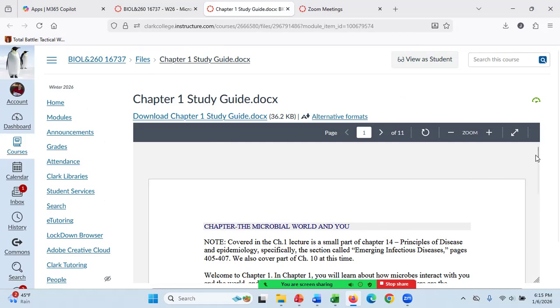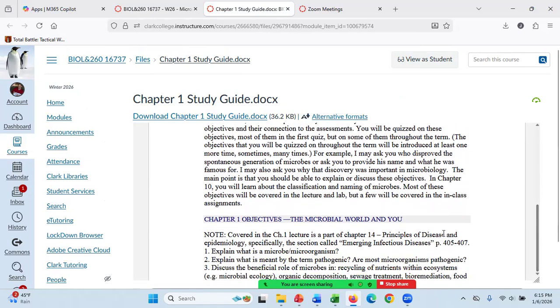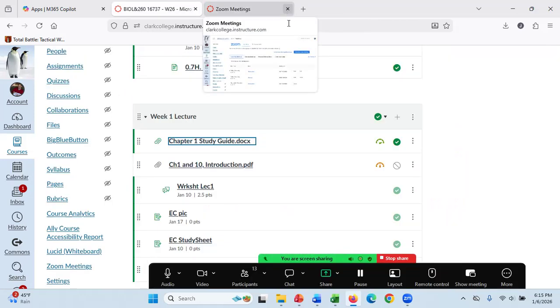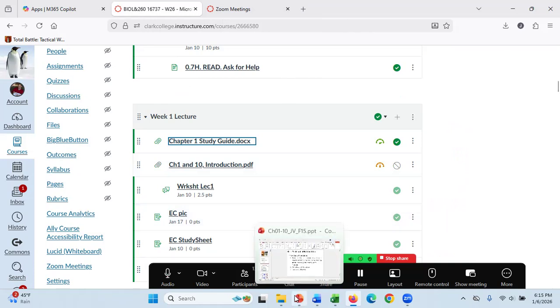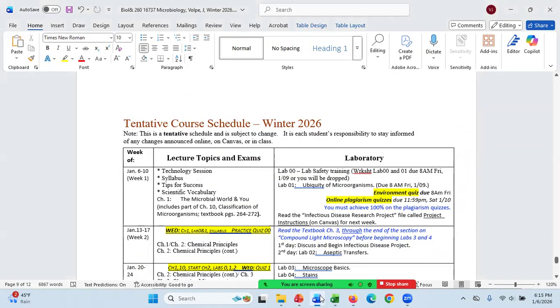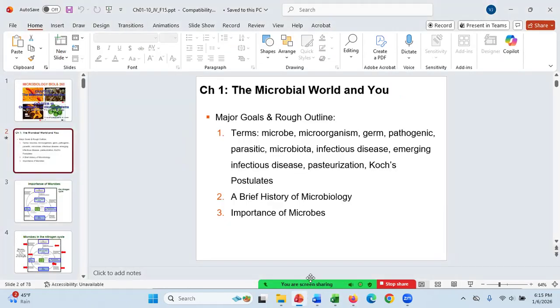Chapter 1, Microbial World and You. Objectives. So the terms is only the start of the goals. Whoops, wrong one. There it is.